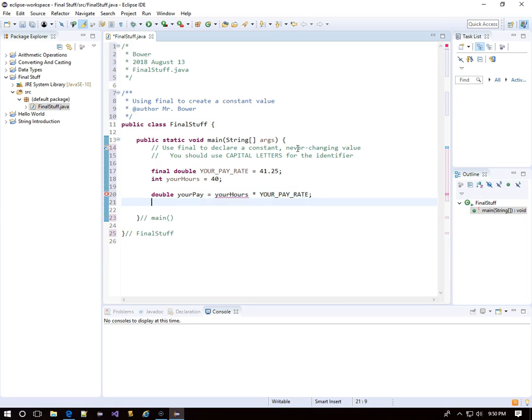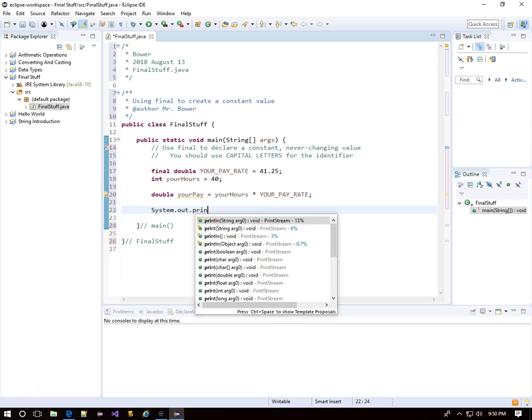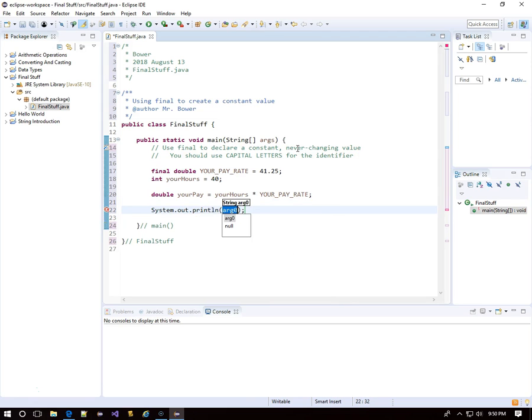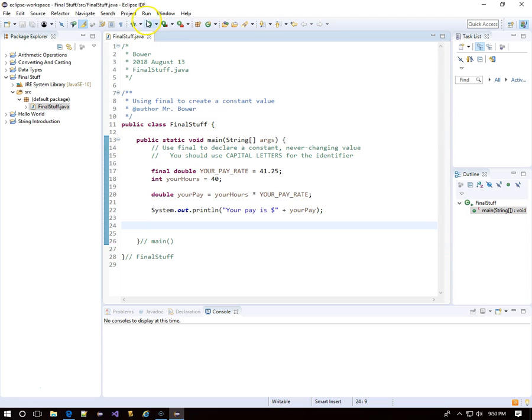This is a short program, but maybe we could have a much longer program where your pay rate comes up many, many times. And we're just going to have it in one spot where it's easy to find where we would put your pay rate of $41.25. Multiplying your hours times your rate does give us your pay for, I believe, 1 week. And you made $1,650.